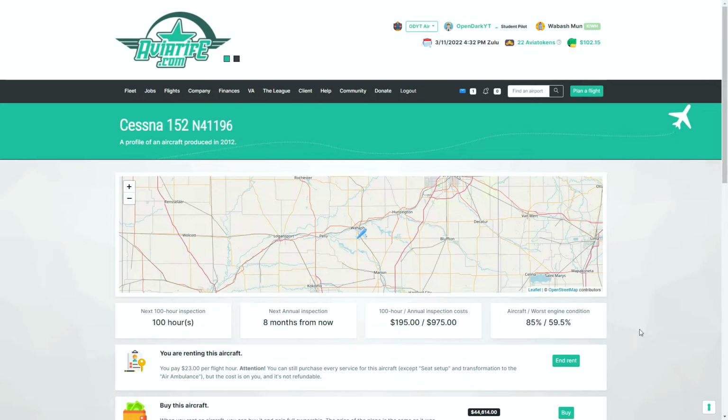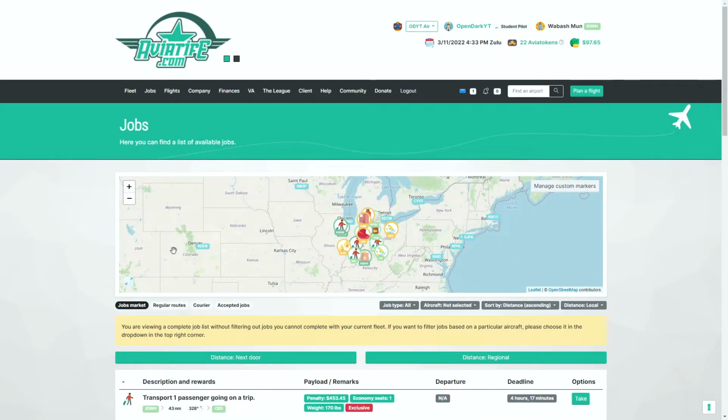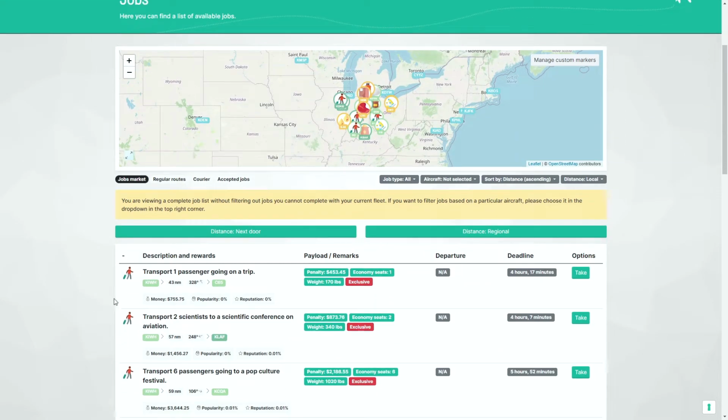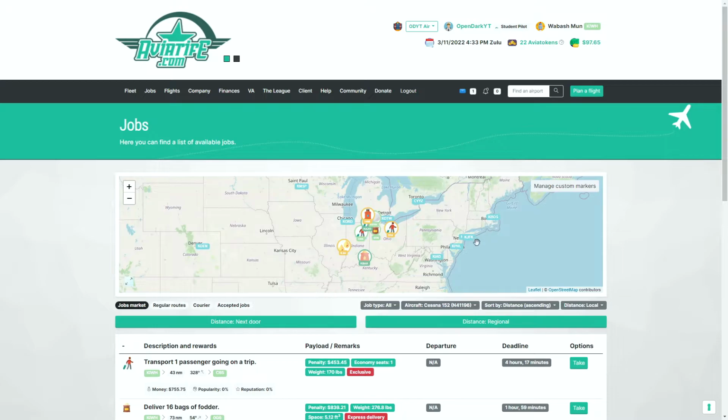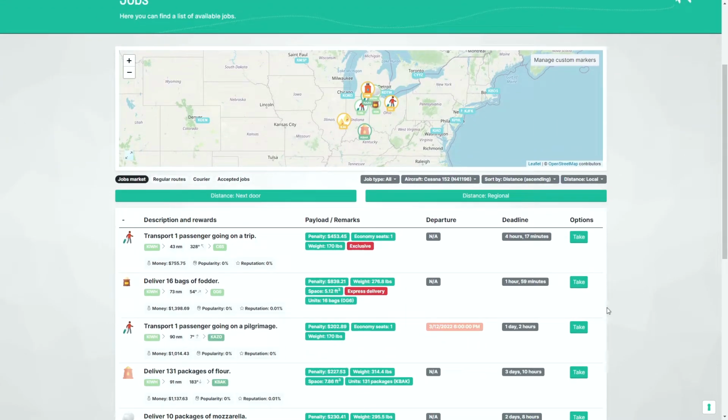So now we have our shiny rented aircraft. We now go to our jobs tab, and we will see that it has changed a little bit. Not only are the jobs worth more money now, but we can select the aircraft that we want to use. It will pick the jobs and select them out for that aircraft. We also notice that we have some new tags that have popped up in red.